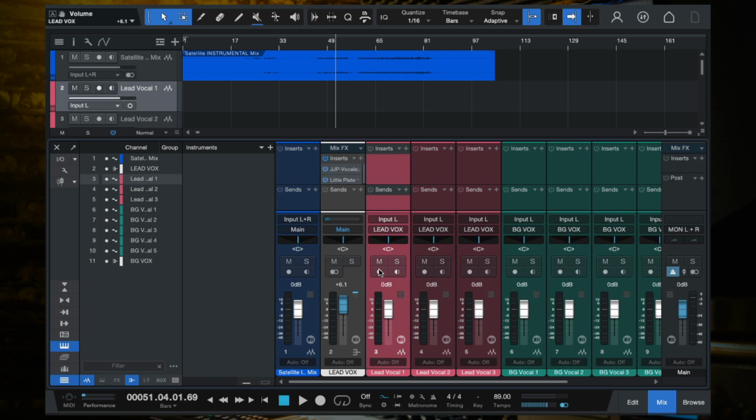So you want to make sure that you bring that lead vocal, or the monitor level in your headphones, into a good place. So I'm going to mess around with this for a little bit until I find a place that kind of feels right to me.